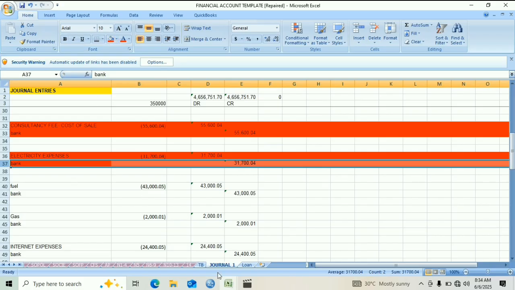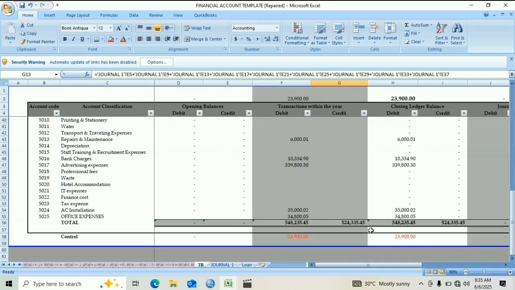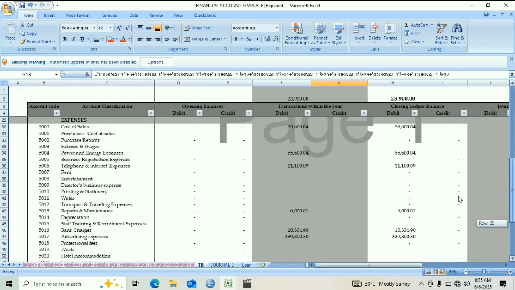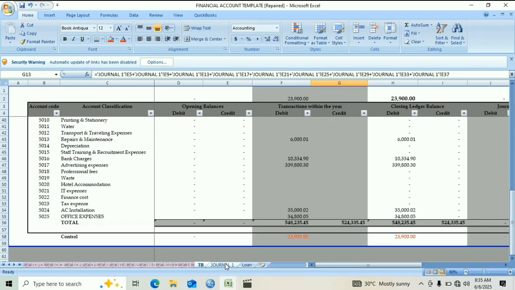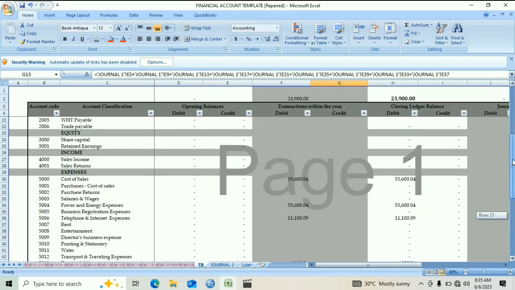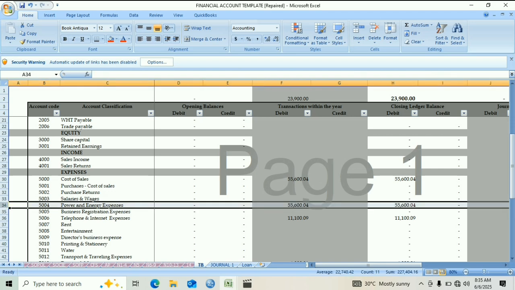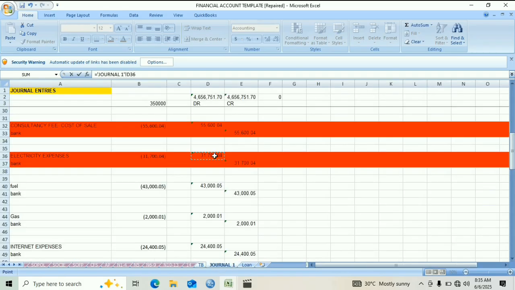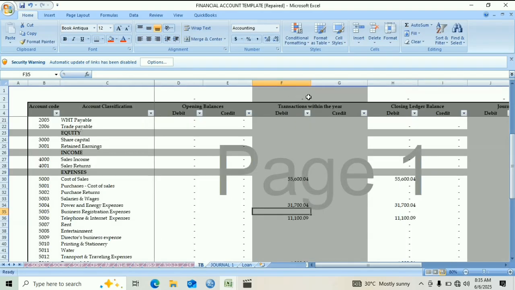The next expenses is our fuel. 43,000 naira. Wait, I think we've made a mistake there. This electricity expense is 31,700. 31,700 for the power and energy expenses. So this is a mistake. We delete it. We put equal to this. Then we'll press enter. See, that's balanced.